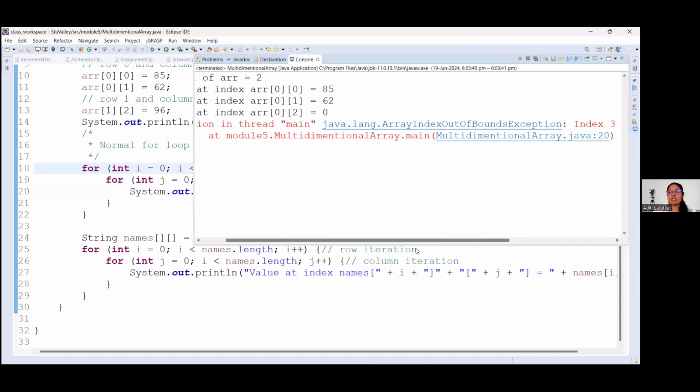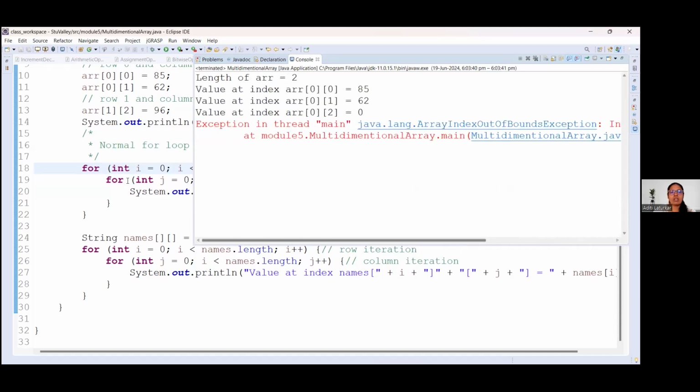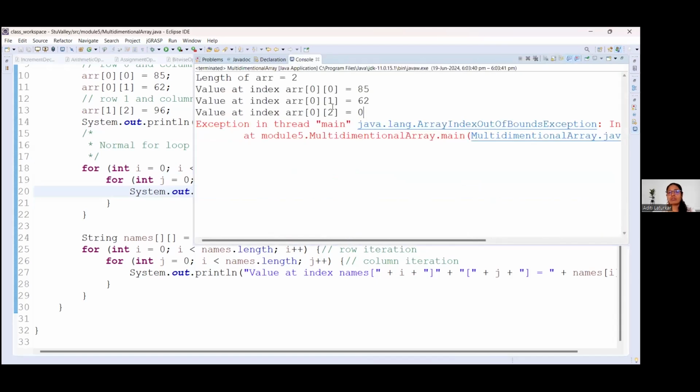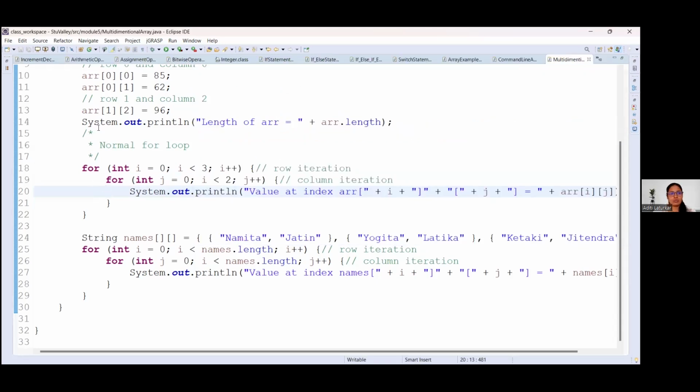So for the row, it is giving problem for this row iteration itself. It is not going for this column iteration. 0, 3. Okay, we have not specified the value for 0, 3 also. 0, 2 and 0, 1 we have specified.